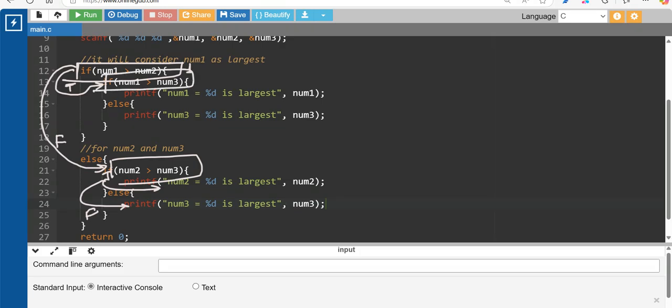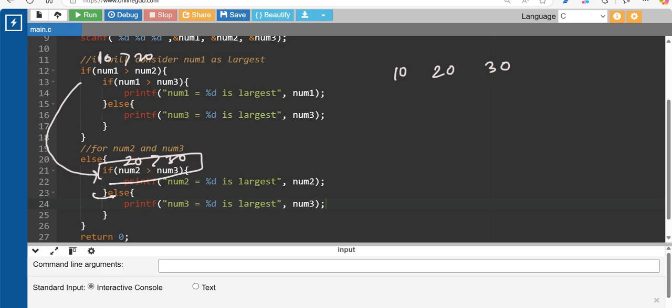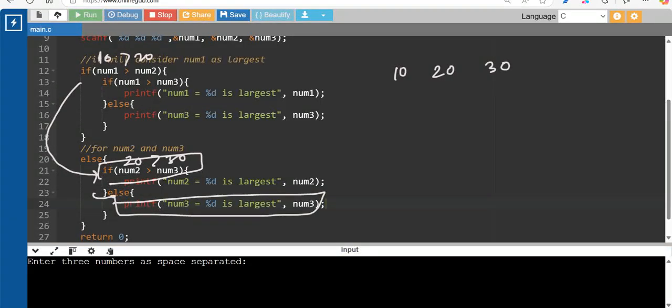I am taking some numbers: 10, 20 and 30. So let us test. Here we are testing 10 greater than 20, false. So it will directly come here. Now 20 greater than 30 is true or false? It is also false. So it is directly coming to the else and printing num3 is largest, right? Let us execute and see. Asking for the input: 10, 20, 30. You can see num3 is largest.